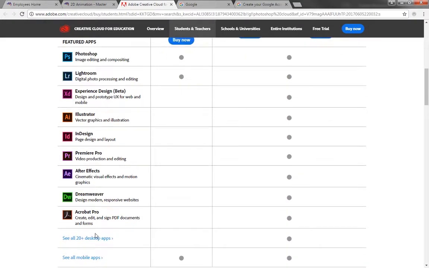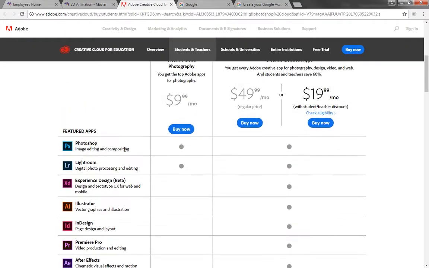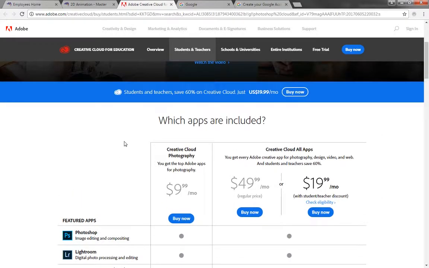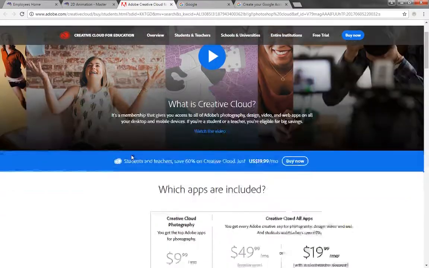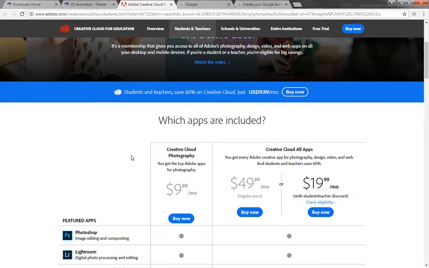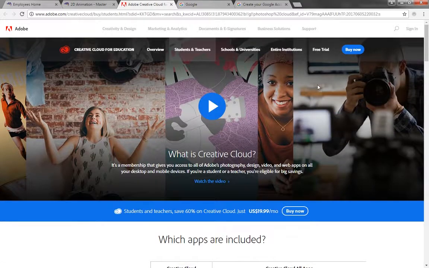Unfortunately, I don't think Adobe Animate's in here. Maybe it is. You can look further into it. But if you're taking any other courses that require Adobe software, you are much better off just getting the entire full bundle at $19.99 a month. That's a steal. So anyway, let's go back over here.